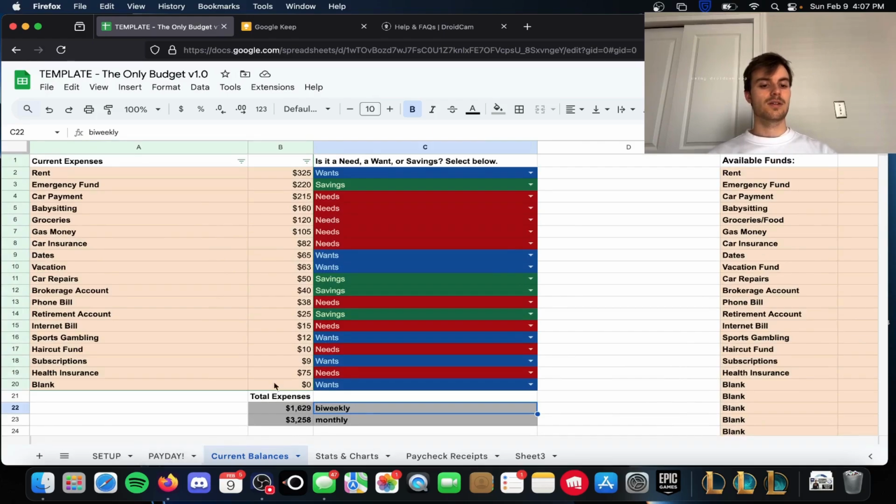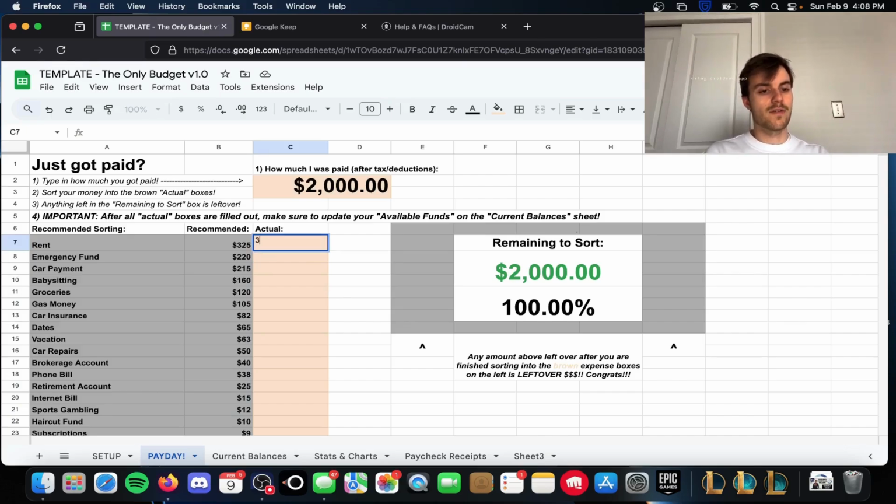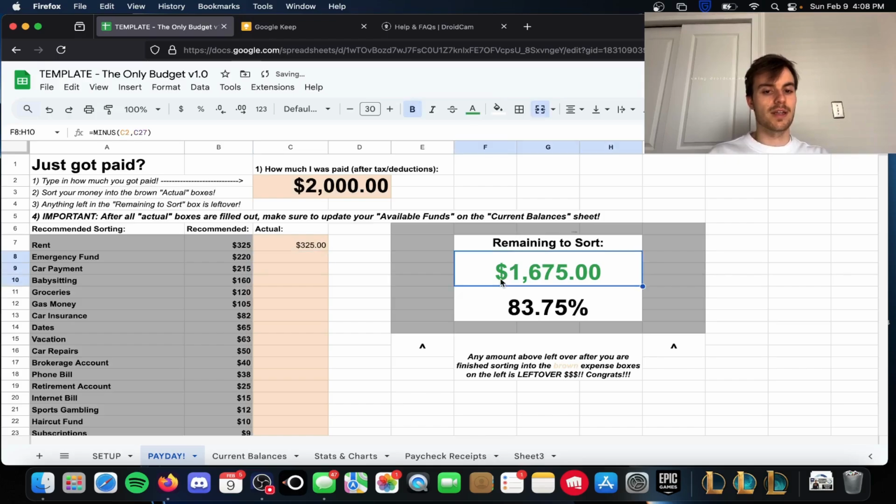So let's go ahead back to the start, right? We're a little all over the place. You got paid $2,000 on this check. Whatever is right here in these gray boxes are gonna be what you filled out on that other page under the current balances page. So let's say you decided where you want to put your money, and you can decide, okay, do I have $325 for rent? I have $2,000 remaining to sort right here, so it looks like I can do that. Great. It'll automatically tell you how much of your paycheck you have left to sort.